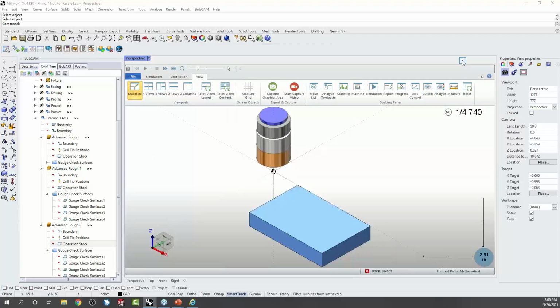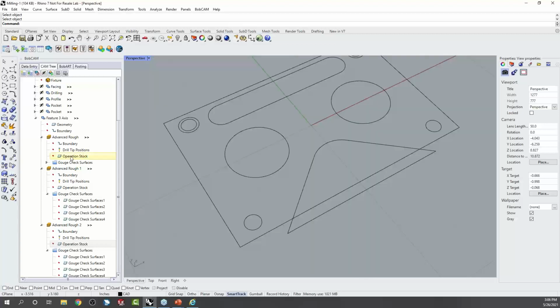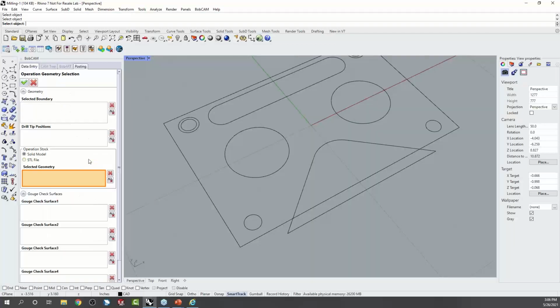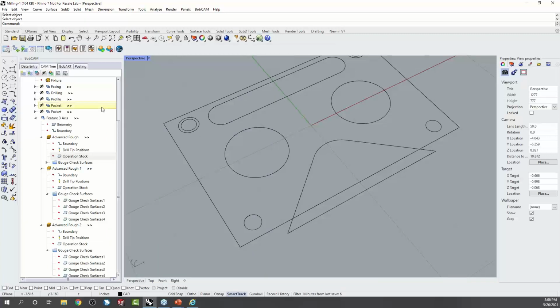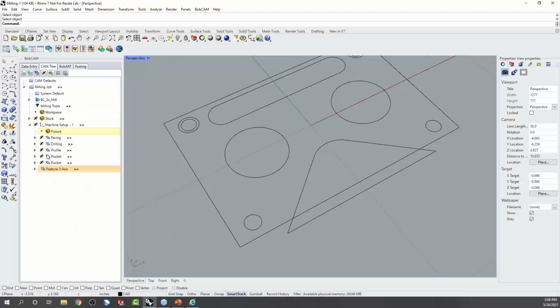Okay, so if we close this, over here where it says operation stock, you can choose reselect, and you could either pick a model from the screen or you can grab an STL file, which is what the simulation would give you. So either you do it by previous tool information and create multiple operations within that feature, or you can use a series of calculated in-process stocks from simulation and load them in as your operation stock, or you could just draw some simple geometry that represents it and select that as your operation stock.